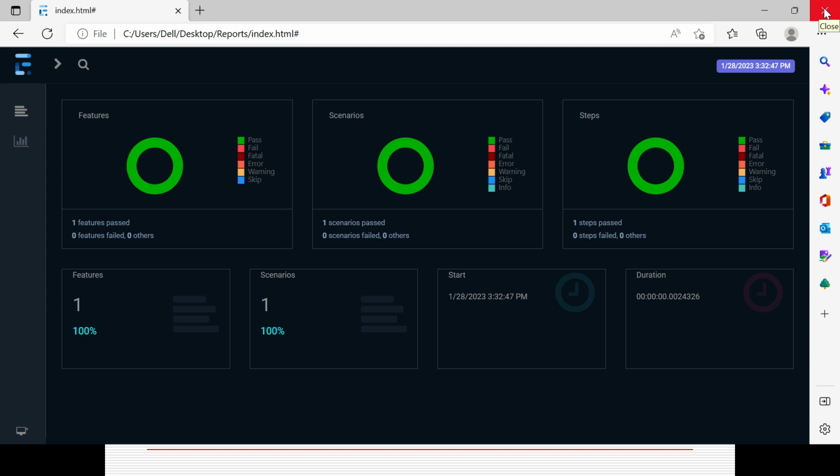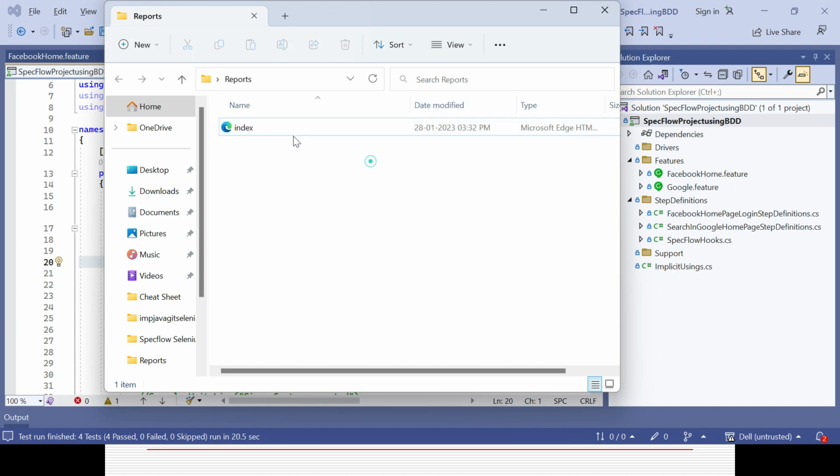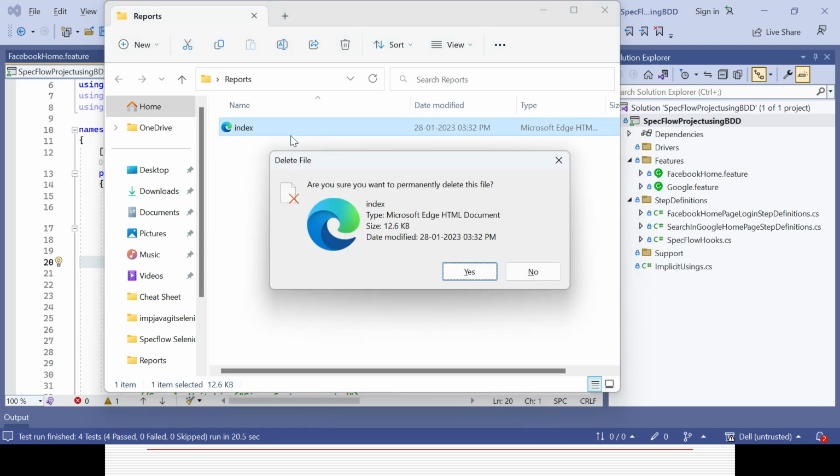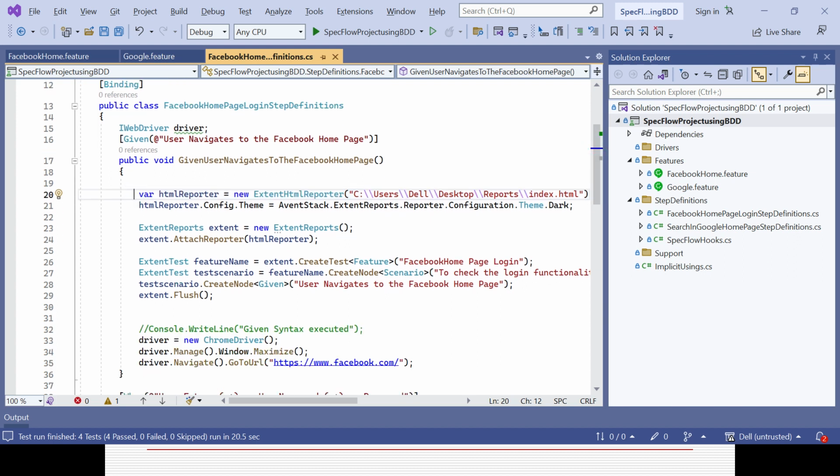But our objective is to generate the report across all the features, all the scenarios and all the steps. So how can you do it? Let's remove that index.html file from the report folder. We'll use the sample steps again, where we hard coded the feature name, scenario name and step name. Let's comment it out, and with these basic steps, we'll try to implement it across all the features as well.